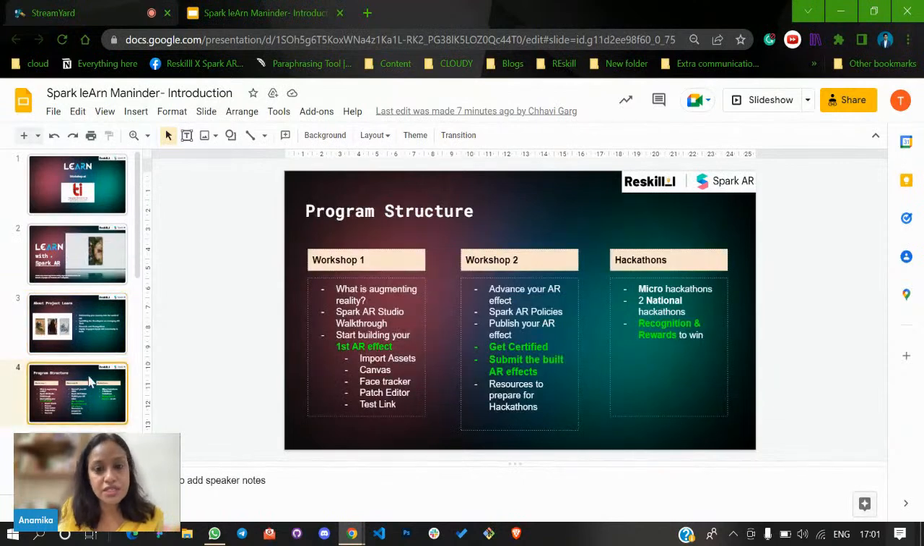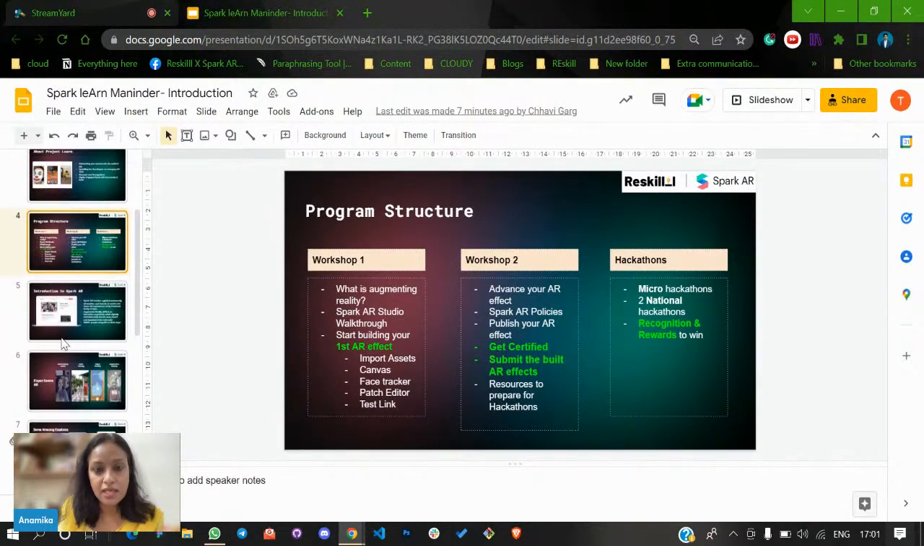The program structure is divided into three broad stages. In the first phase, you will walk through the Spark AR Studio, and we will teach you how to create your own first AR effect from scratch, which involves importing assets, canvas, face tracking, patch editor, and generating test link. In the second phase, we will move a step further, teach you about advanced filters, and share with you Spark AR policies before you can finally submit your effect.